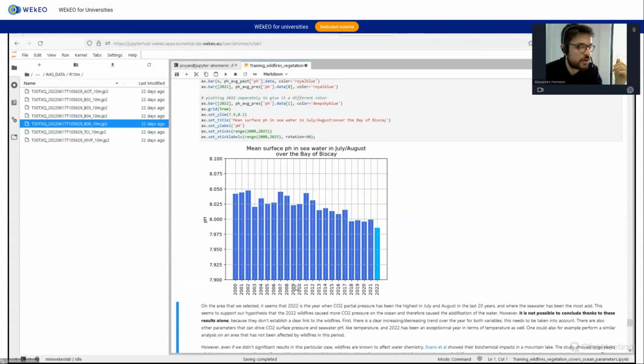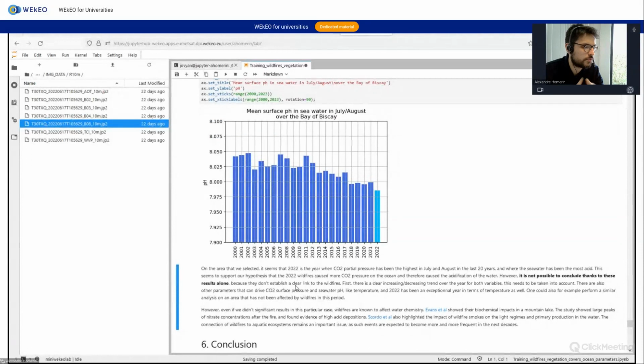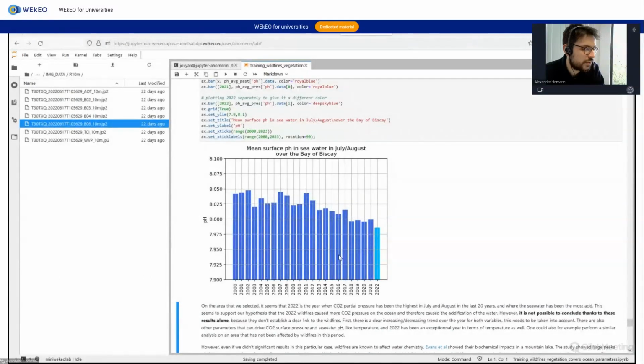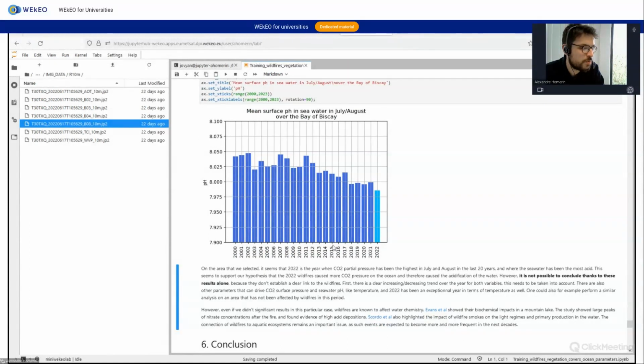However, literature has shown that in other cases, wildfires have had biochemical impacts on water, whether it was seawater or lakes, for example. But it mainly happens through the transportation of materials like sediments and fire ashes, which change the chemical properties of the water locally. We haven't been able to clearly observe that in this particular case, but this study can always be deepened. Another analysis that should be made is performing the same analysis on an area that hasn't been affected by a noticeable wildfire in 2022.